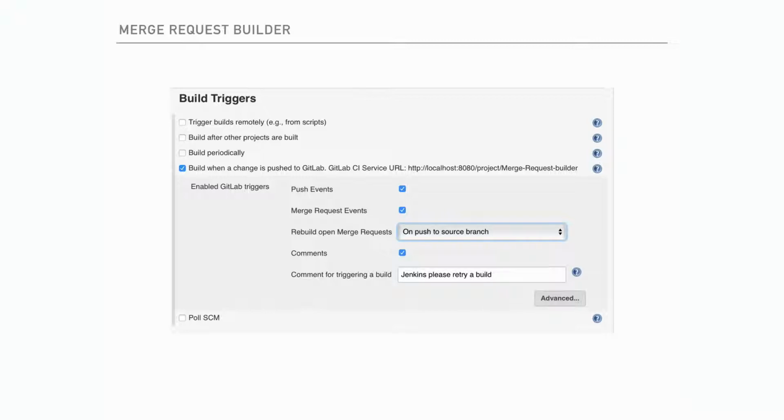Another thing is we want to create a merge request builder. Now, this is the one that runs for each merge request and executes danger for us and tells us if our commits are green or not, so if they build or not.